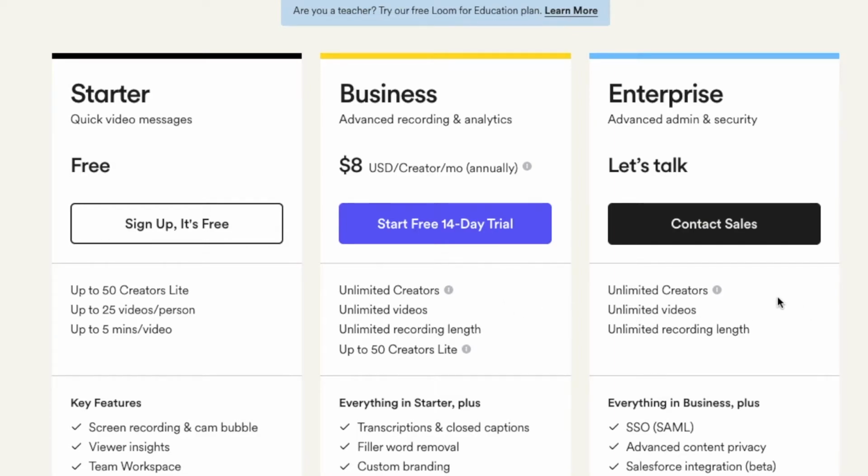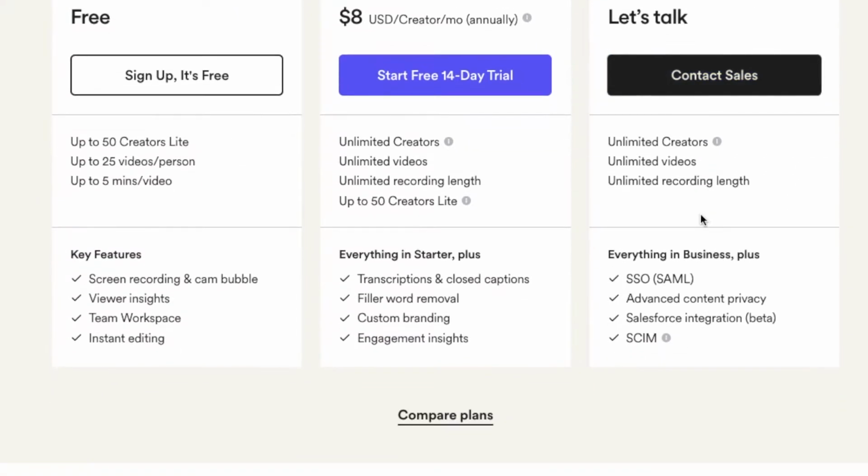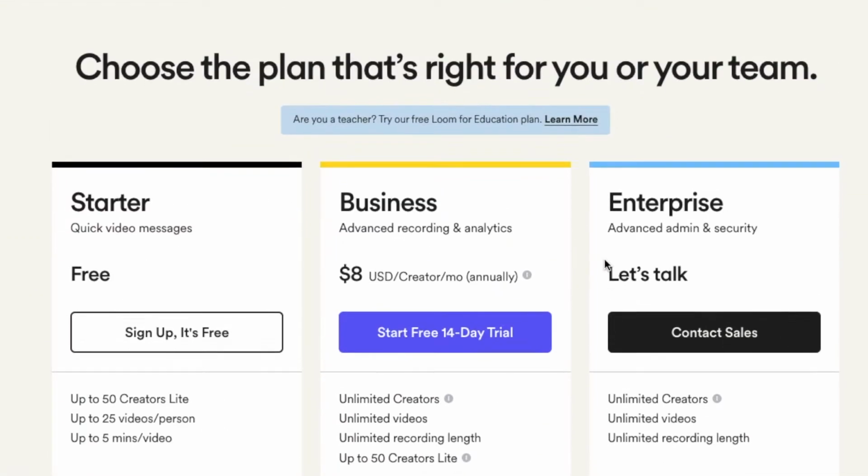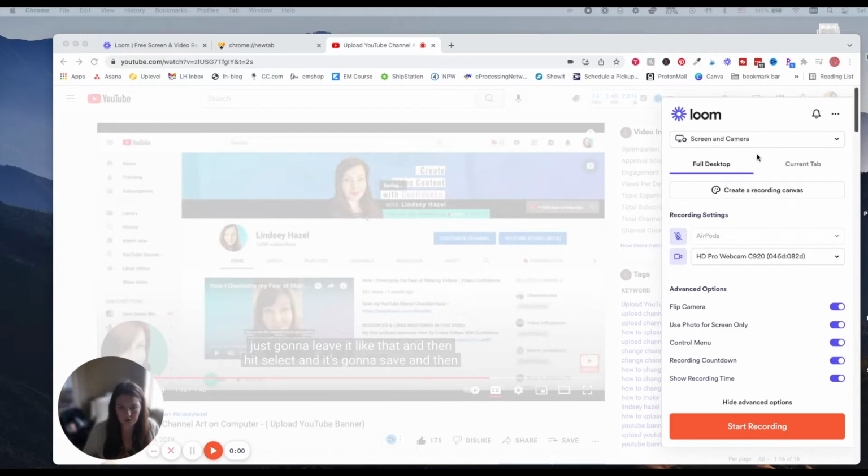And then if you're a really big company and you want to do stuff, then you have to contact them. But everybody who works at Loom, or anyone that I've ever talked to, is really sweet and nice and super helpful. So that's just something to keep in mind. But it's not too expensive.